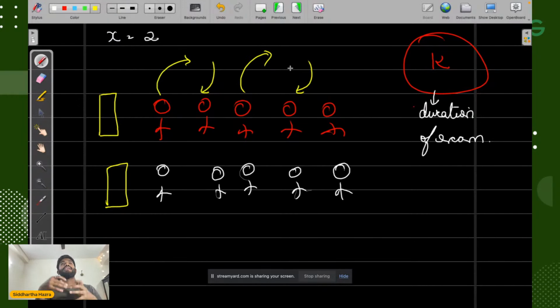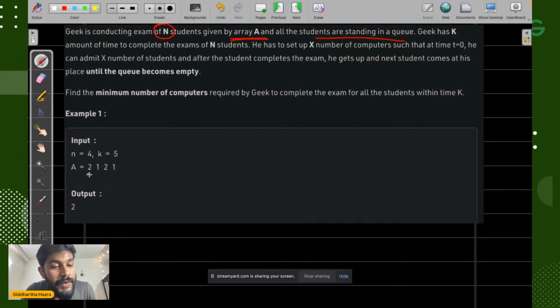So basically, the number of computers are the number of counters, and all the people are there to take up a ticket. And what is the array value? Array value is the time required for you to buy the ticket. Okay, some people have come to buy tickets, the ticket counter will remain open only for k duration of time, and what is x? x is the number of ticket counters. Okay, this is what happened. And what is the array value? Array value is the time for each person to buy the ticket.